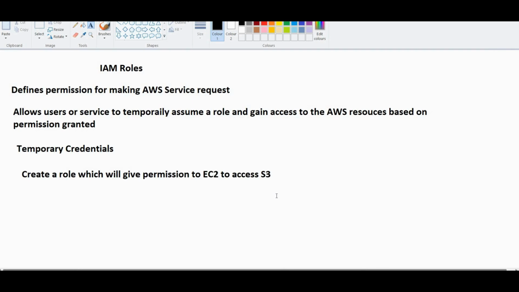In this video, I will explain about the IAM roles in AWS. IAM roles are used to define permissions for making AWS service requests. For example, let us say we have an IAM user in our account and we want to give temporary credentials to that account to access some AWS resources.